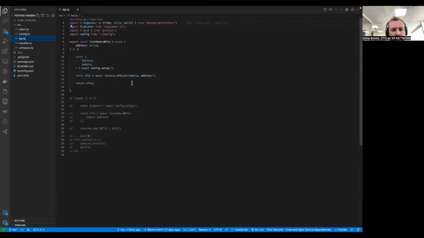So let's go to the listing part. This file allows us to list NFTs that our account has on Hedera. So here, in order to list, we have to provide at least the address, so that we can reuse this function multiple times. And here we're calling this function just to see how it even works. So we have to extract the signer from our setup, from the previous configuration file. And then we will get a list of all the NFTs that this account owns on Hedera.